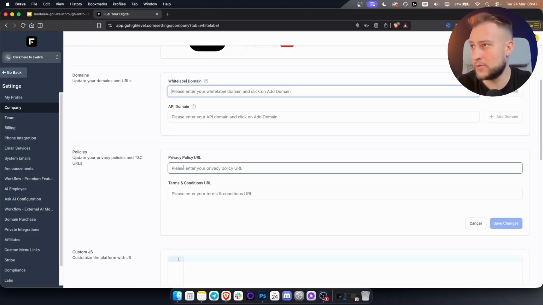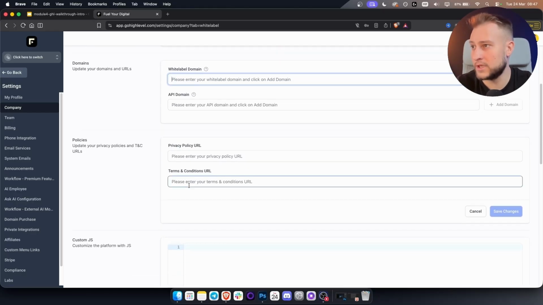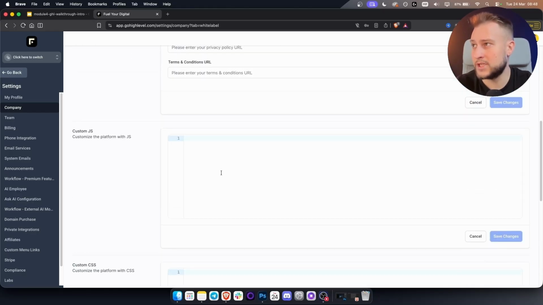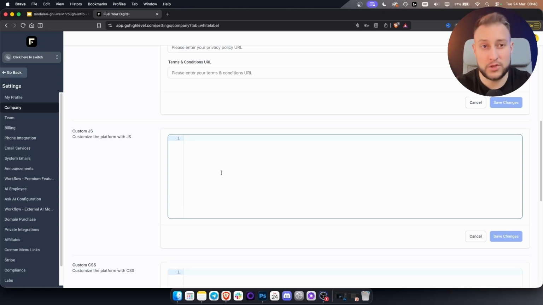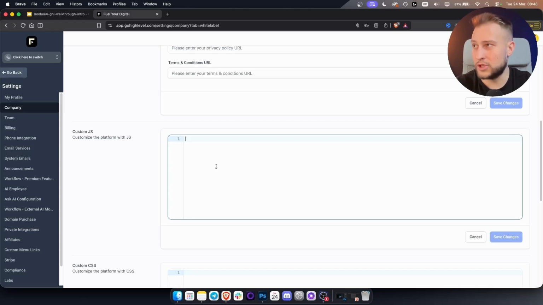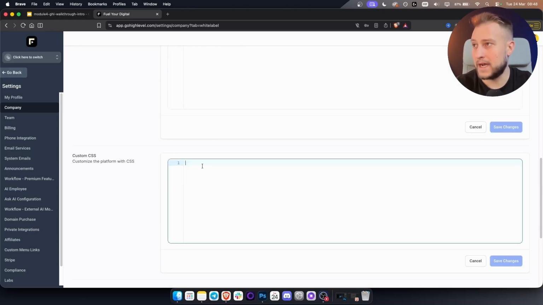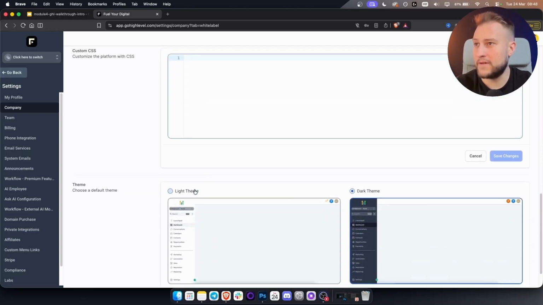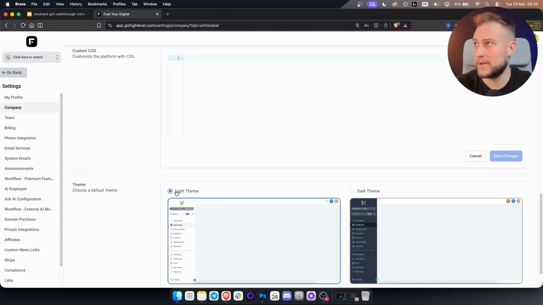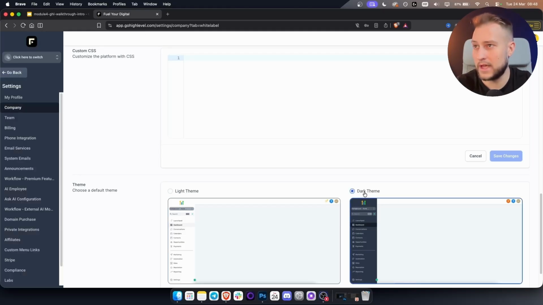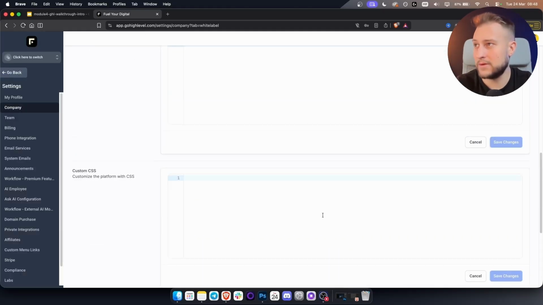Now you can also add your privacy policy URL here, and terms and conditions. You can add custom JavaScript. You can use ChatGPT to create custom JavaScript right here. I will show you how you can do this as well, and custom CSS. And then you also have dark theme and light theme. So for example, if I want to have light theme, this is how it's going to look. If I want to have dark theme, this is how it's going to look.